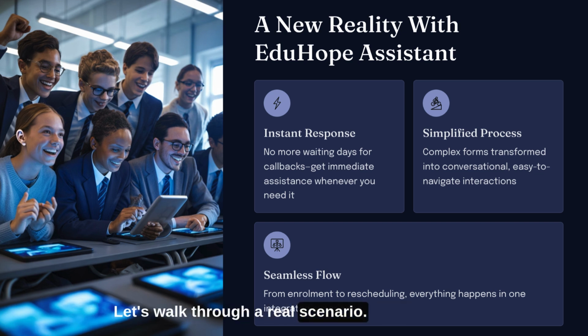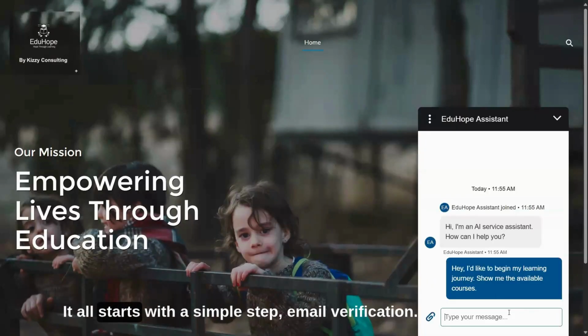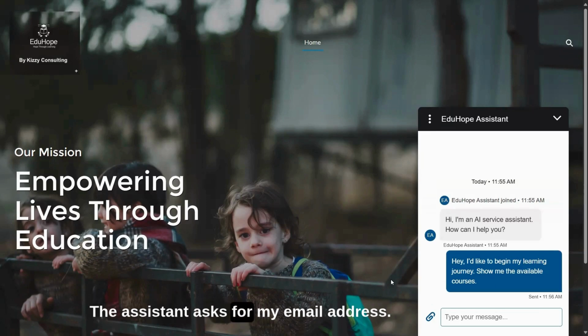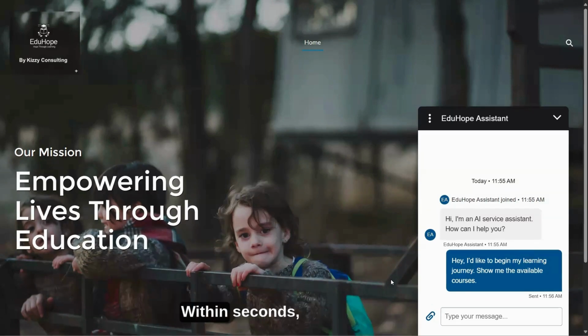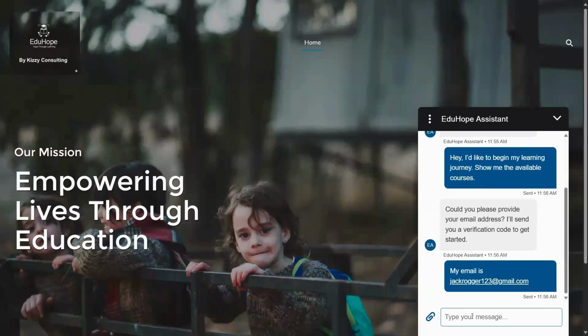Let's walk through a real scenario. I am a student looking to begin my learning journey. It all starts with a simple step, email verification. The assistant asks for my email address. Within seconds, I receive a secure verification code.